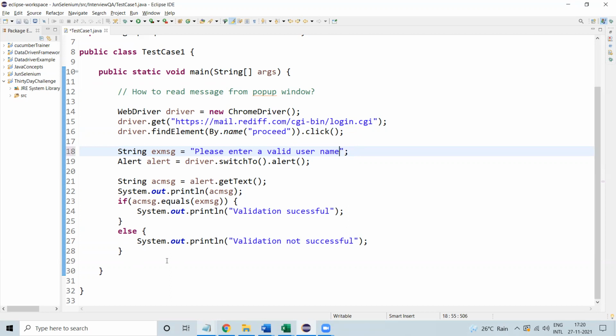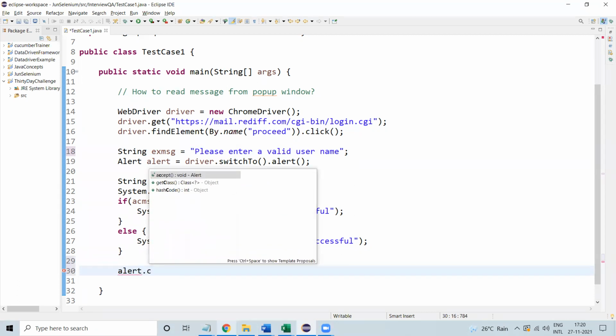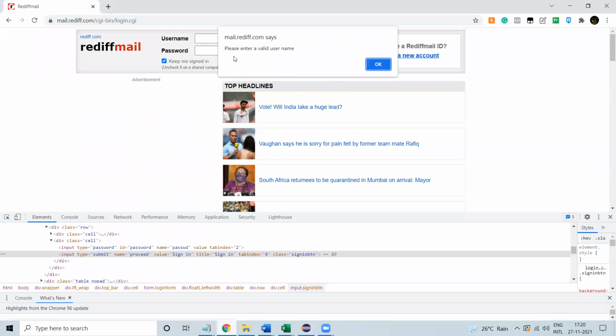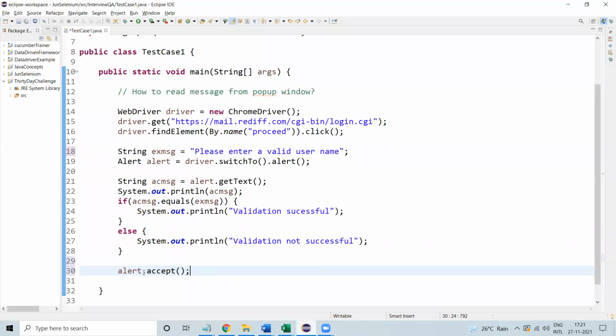Now once we get the message, I just want to close the pop-up. For that I'll use alert dot accept. Alert dot accept means it's clicking on the OK button. Suppose in the pop-up window there is one more cancel button, then we need to click using alert dot dismiss. Right. Now I'll use alert dot accept. So we'll run this.